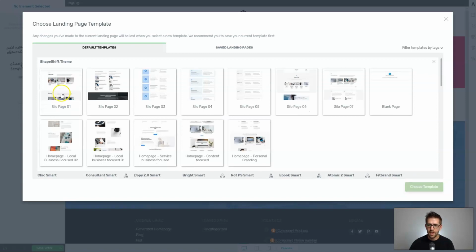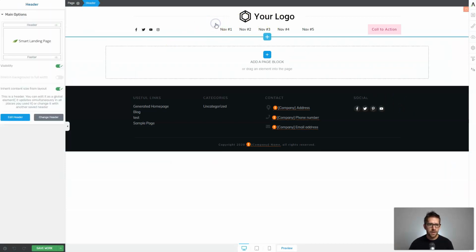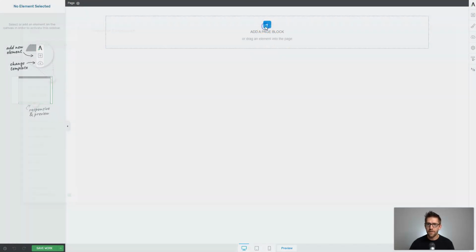So I'm going to come here and I will make a blank page, and we're going to build a landing page from scratch here together. Now you can see here, this actually has the header and everything else, but I can quickly come over here and say hide my header and even hide my footer. All right, this is all functionality of the theme builder. So let's go and add our first page block.